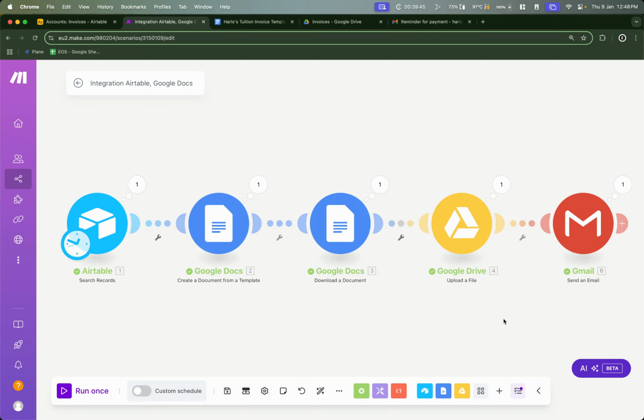Now you can just chill and let it work. So that is how you create an automation that automatically creates invoices every single month for your customers.